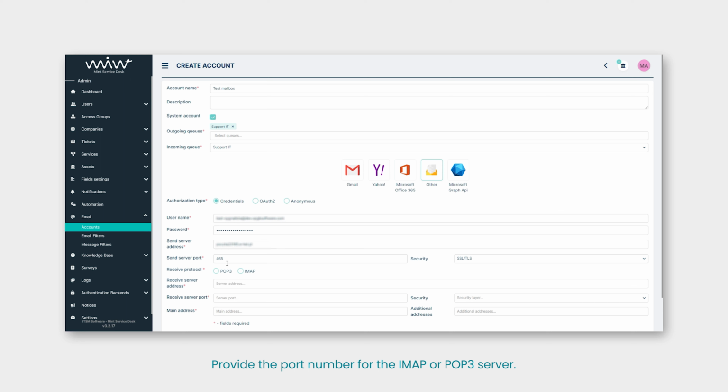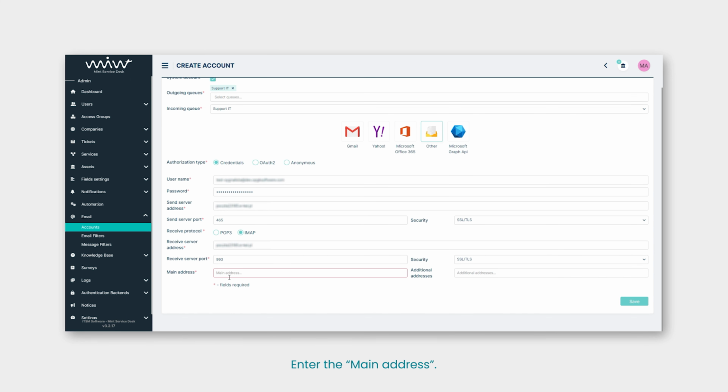Provide the port number for the IMAP or POP3 server. Enter the domain address. Save the changes to activate the integration.